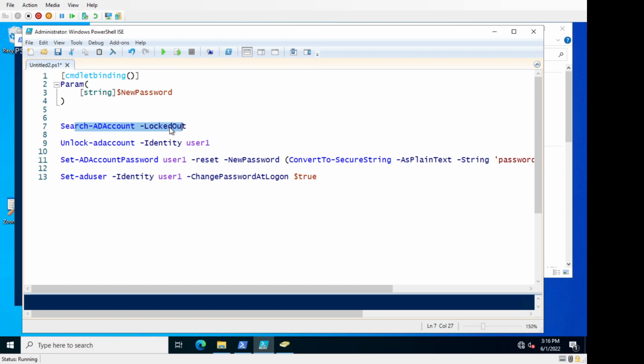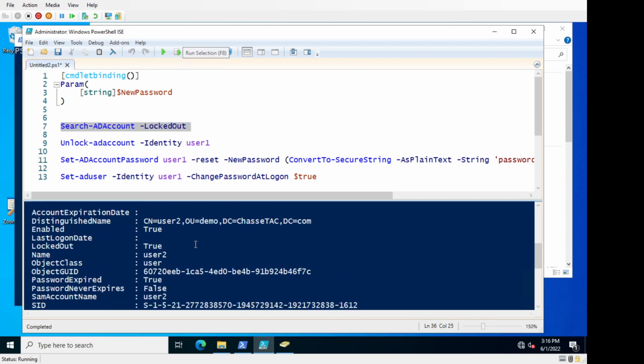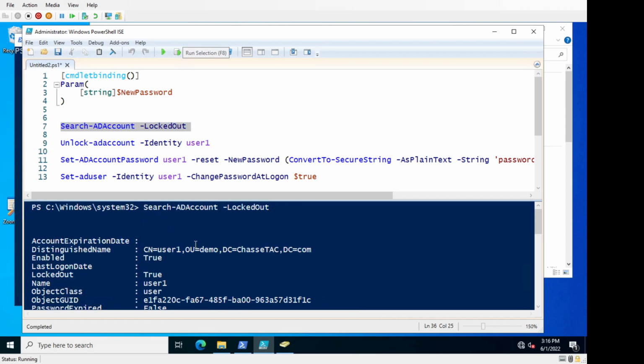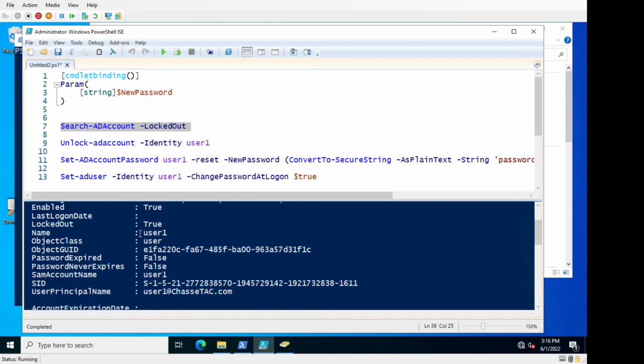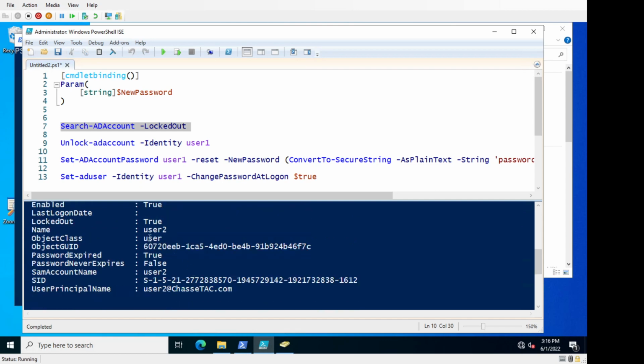This search AD account locked out. And in fact, let me just bring up the console part of here. If I run this just on its own, let me clear that screen there. If I run this just on its own, you'll see it does actually produce two results here. We see user one and user two as the accounts that have been locked out. So this gets me that list of who's actually been locked out.